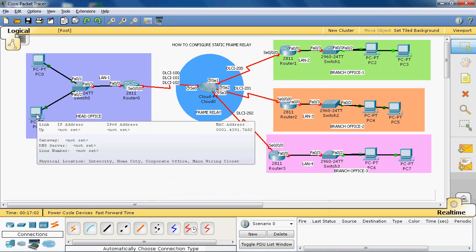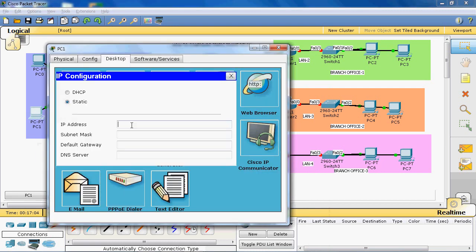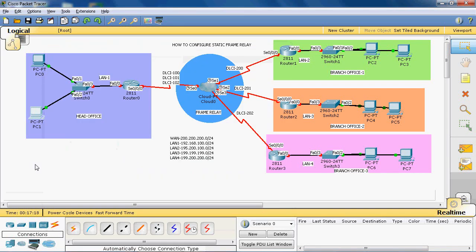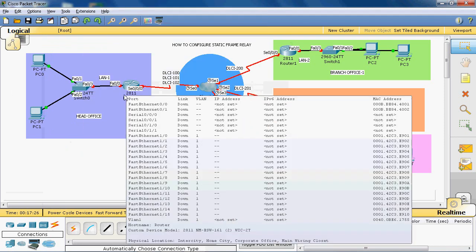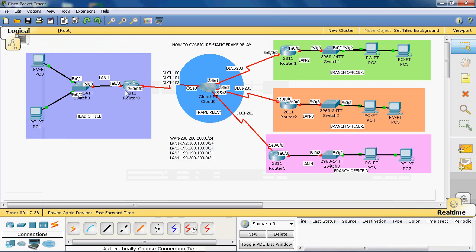Now we can assign the IP address to PC 1: 192.168.100.3, subnet mask is 24, and default gateway is 192.168.100.1. Okay, now we can assign the default gateway IP address to router 0, which is connected to switch 0. In that interface we can assign the default gateway IP address. So we can go to that particular router R0.